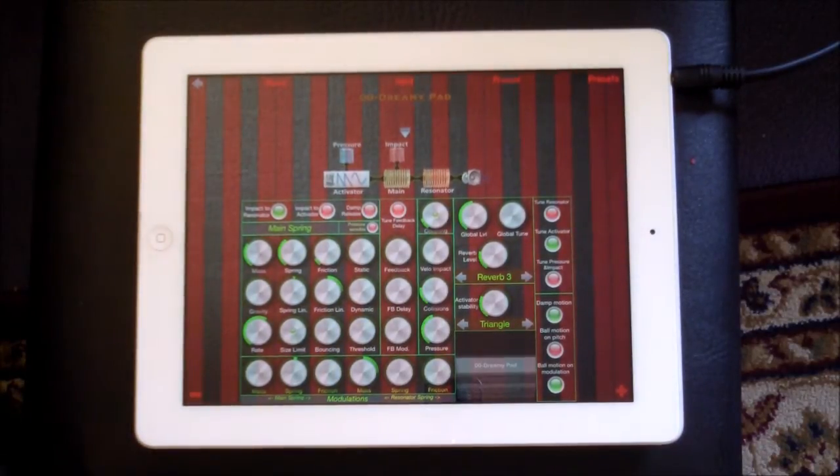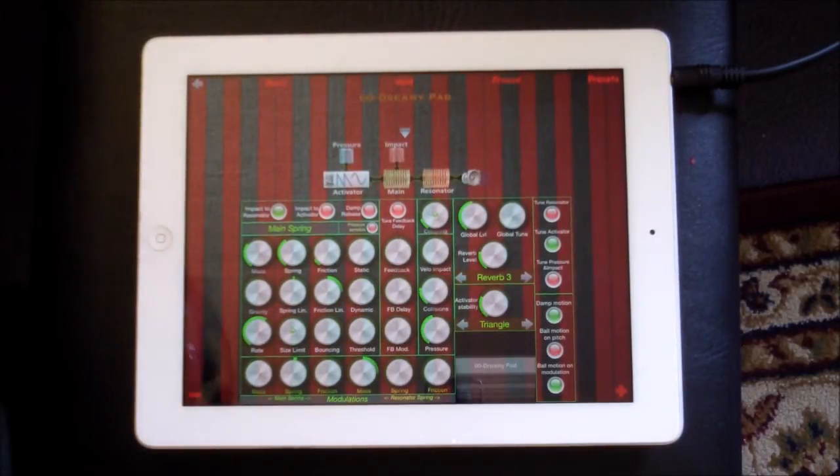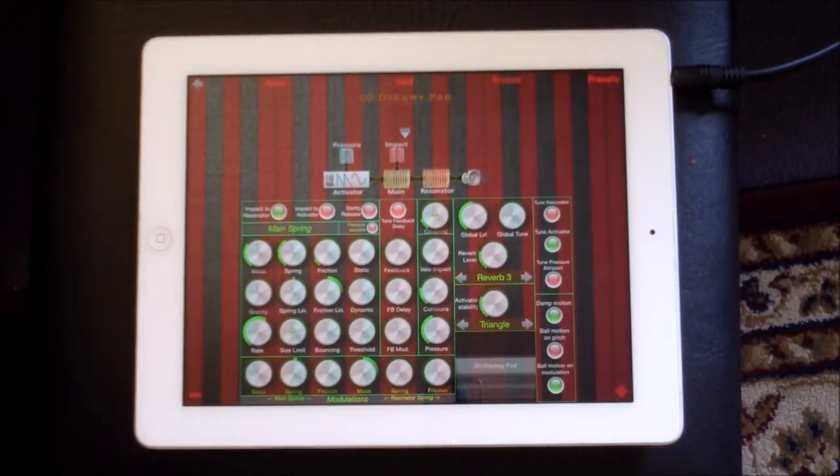And it's Audiobus compatible and inter-app audio compatible. Except at the moment it does not work with Audiobus either in the effect slot or the input, but it does work with inter-app at the moment. So it's just a matter of a fix from the developer.